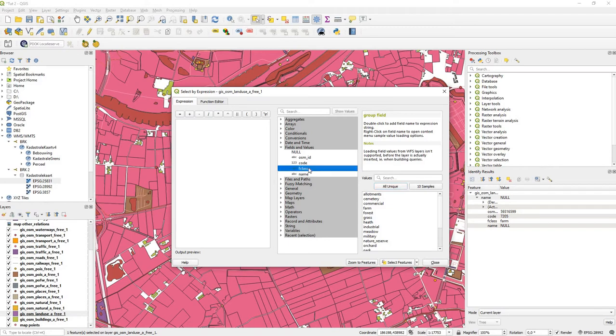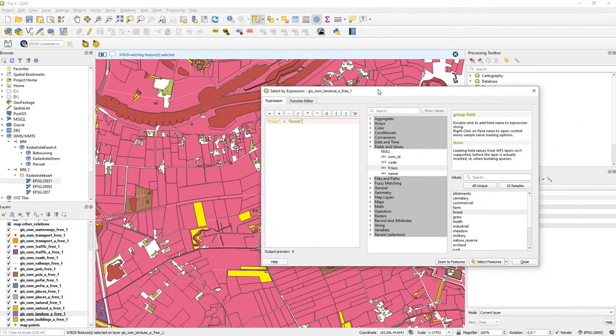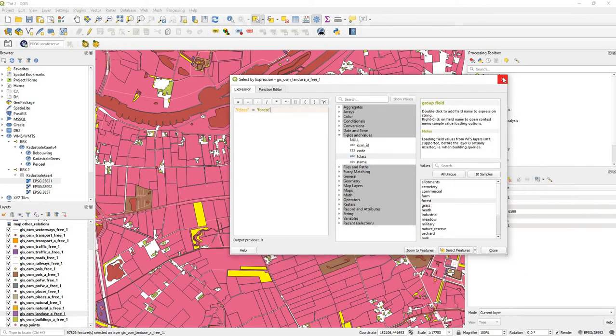So you double click on F class and then you type in F class equals, I believe, forest. Select features. These are all the forests. So okay, now you got this.